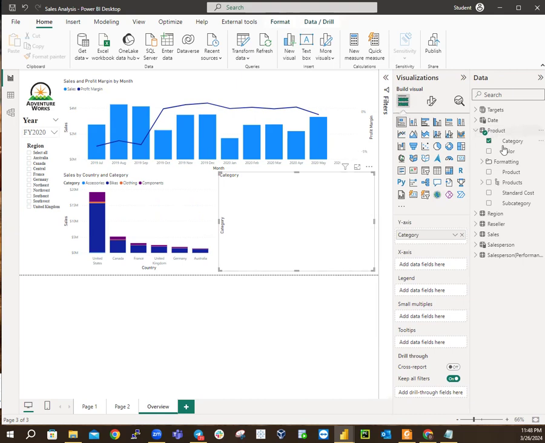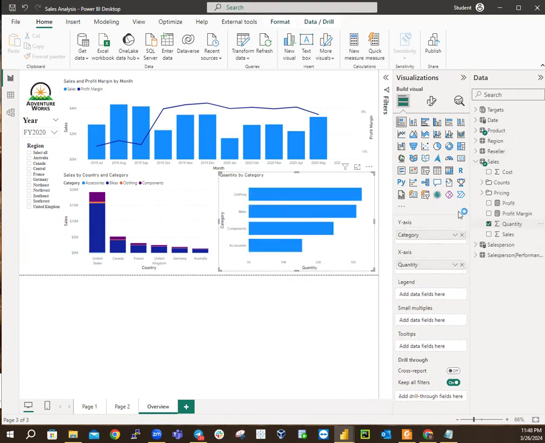If you want to see quantity from sales, collapse product, come to sales and look at your quantity, check it. So it's giving me the quantity of category. I have clothing and accessories.